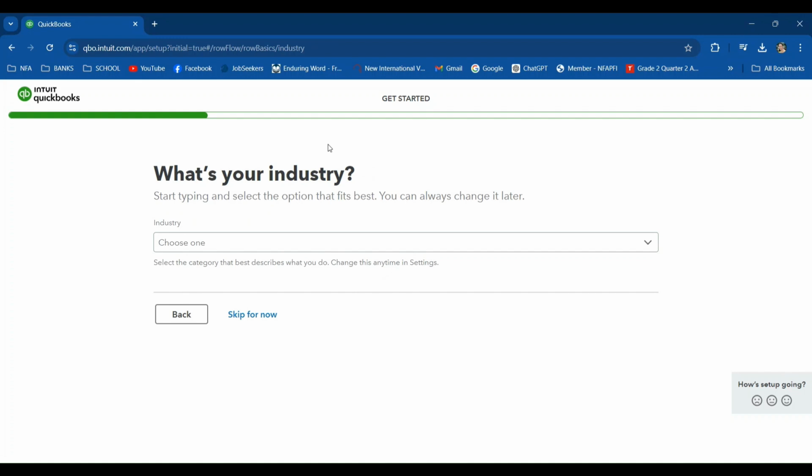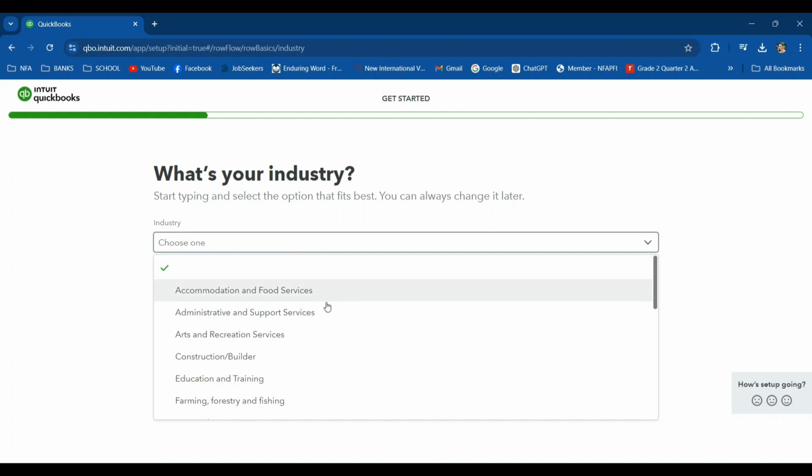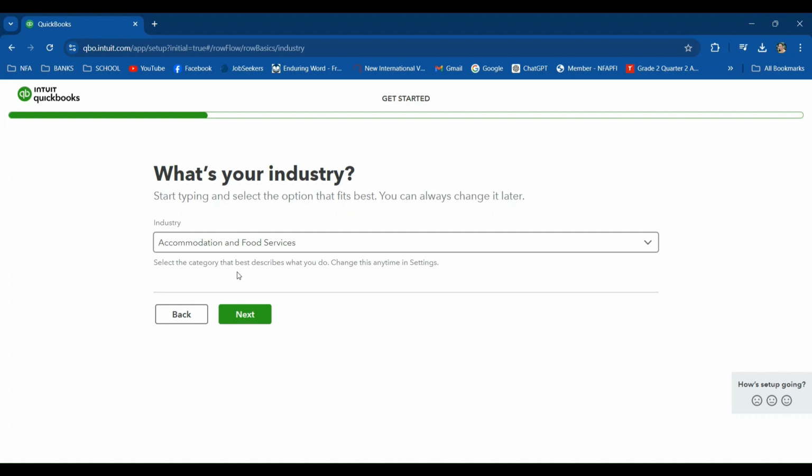And then this kind of industry option. It doesn't really matter, except they will potentially change your chart of accounts slightly. So I would go ahead and just try to get as close as you possibly can. Okay, let's assume that it's an accommodation and food services. Then click next.